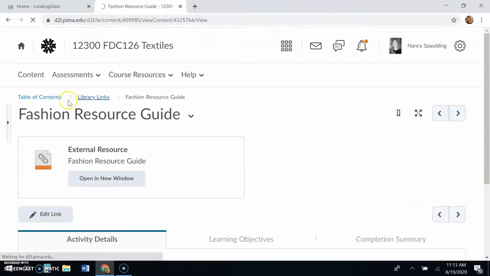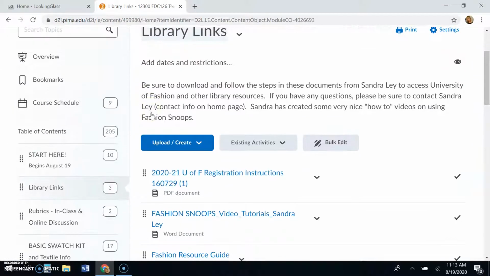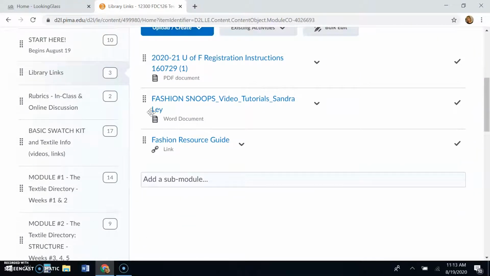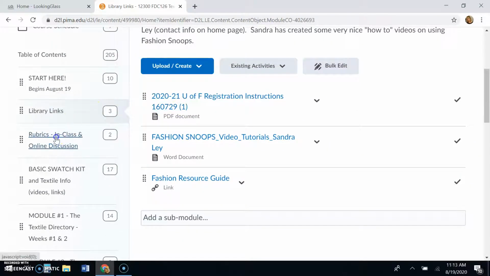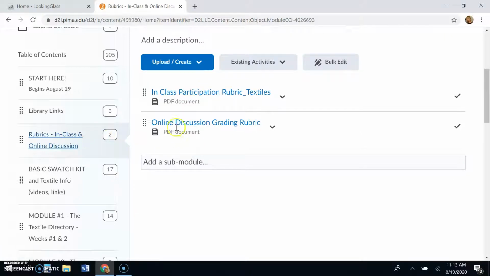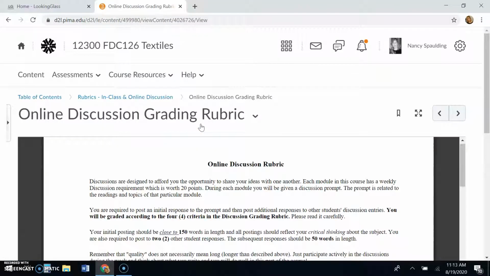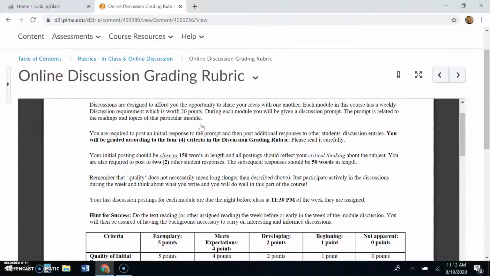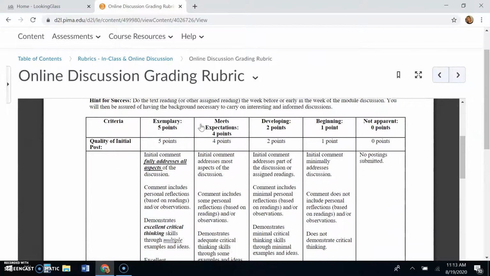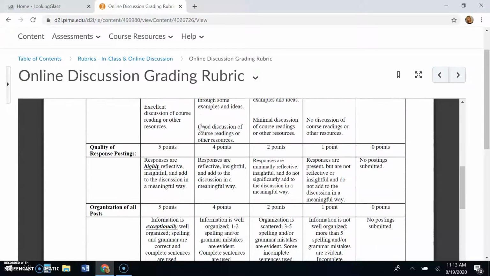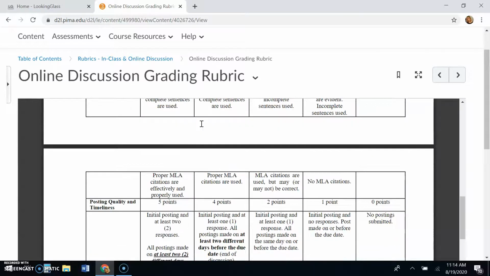Let me go back out. As I said, it looks a little different on my side than it does on your side. We have rubrics for the class for in-class participation and online discussion grading, which we'll look at today in class. We will be doing online discussions in this class, and this is the rubric that I'll be using to grade those online discussions.